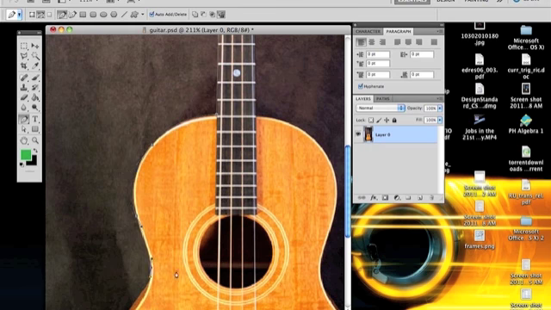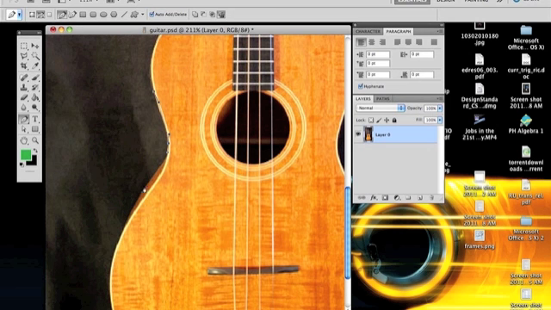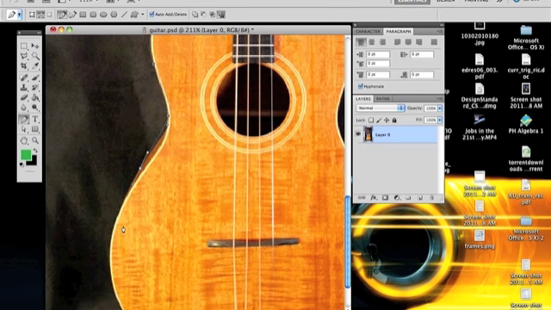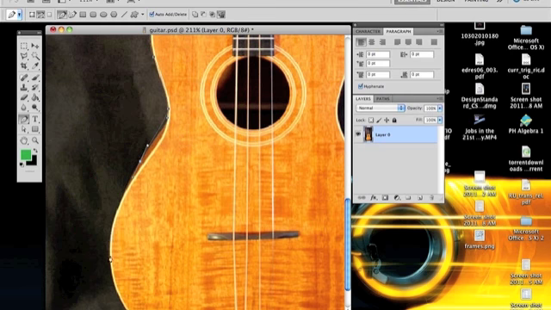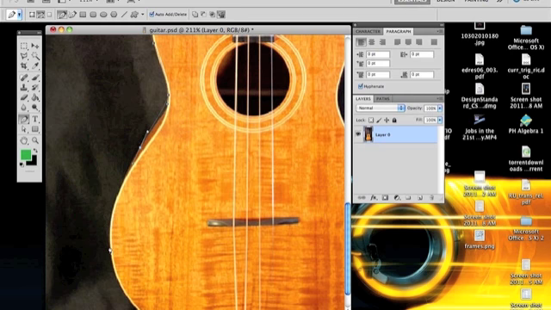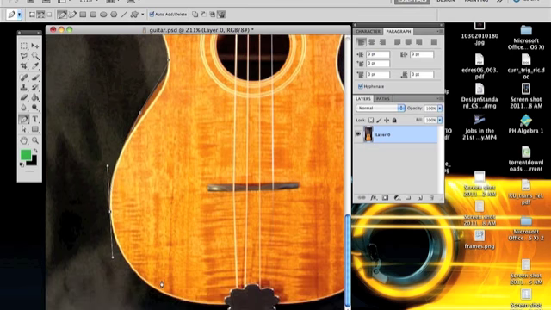Of course, you're not going to get it right the first time. You might take a few tries in order to get this just right. And once you get the path created, in the next tutorial I'll show you how to make the path as close to the edge of the guitar as possible. But for right now, we need to get it close. It doesn't have to be perfect.